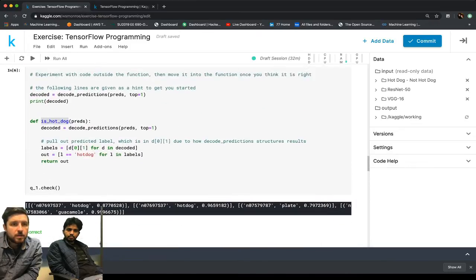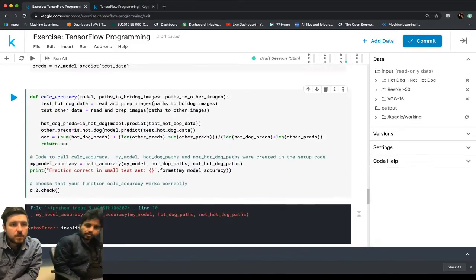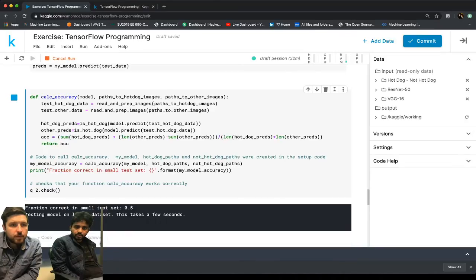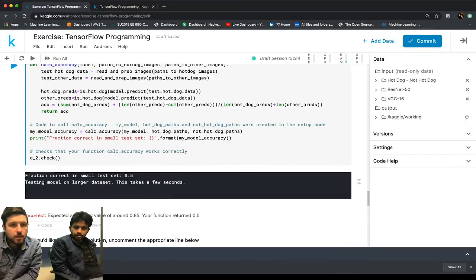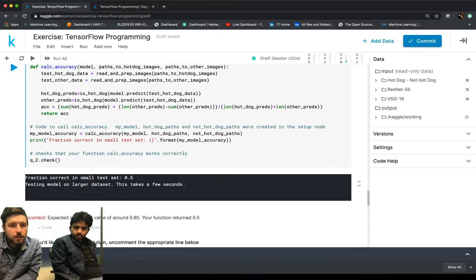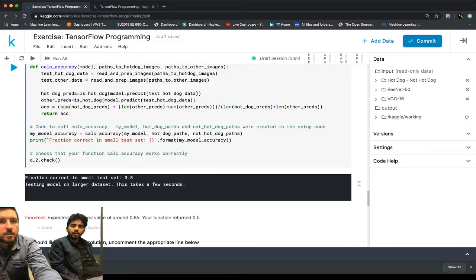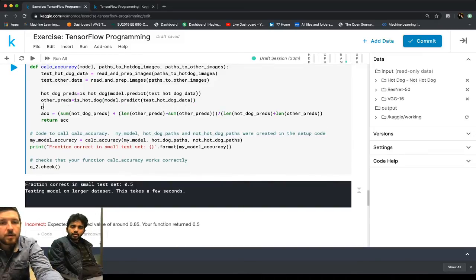Am I supposed to put a... No, does it work? No, just return. Okay, my function returned 0.5. Alright, so let's see. Let's print out the individual pieces here. Alright, so what are you thinking?